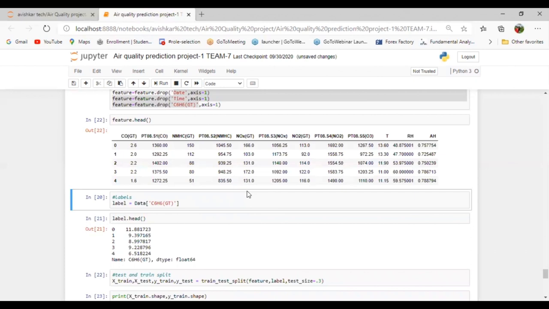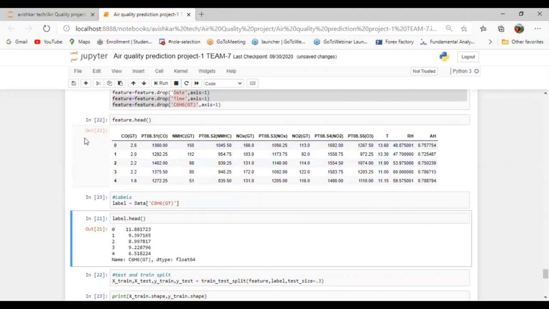Okay, using that head, we can check here, then create another variable, label, equal to passing the parameter of this data equal to C6X6. Okay, label dot head, we can check here, these are the values of C6X6.